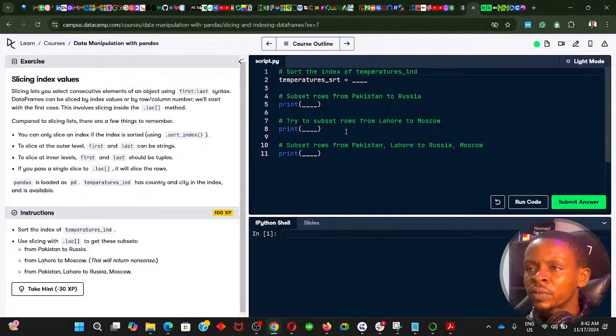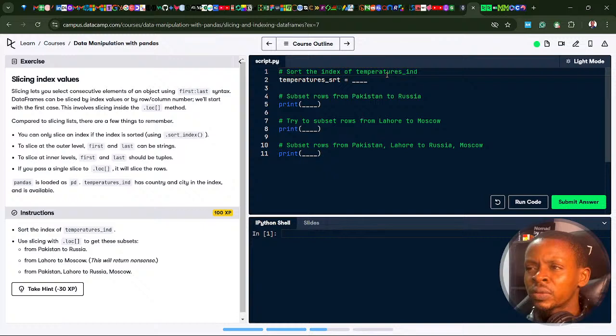Now, the next line of code says sort the index of temperature index. What does it mean by that? Sort the index. We should sort it and name it after this. Oh, interesting. So I understand what I'm supposed to do now.